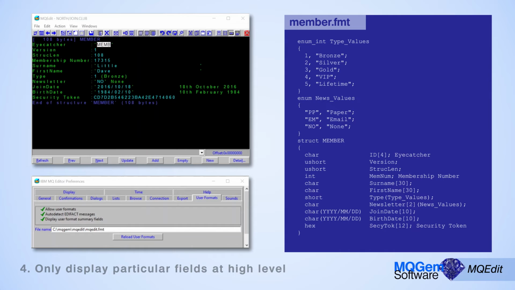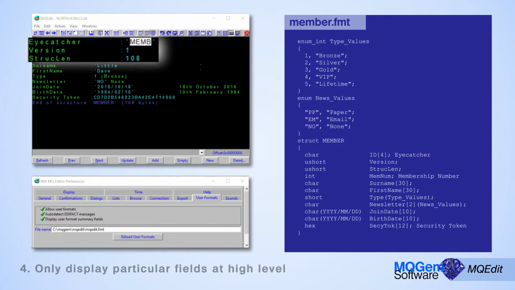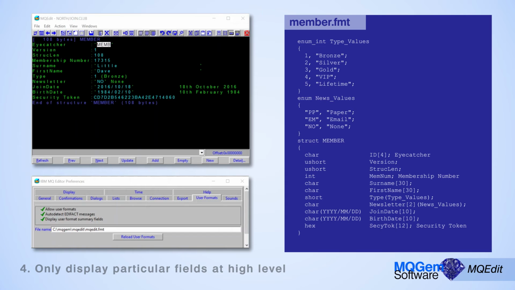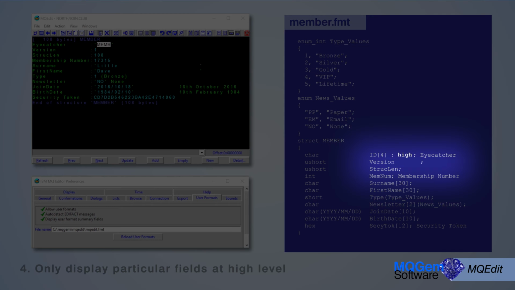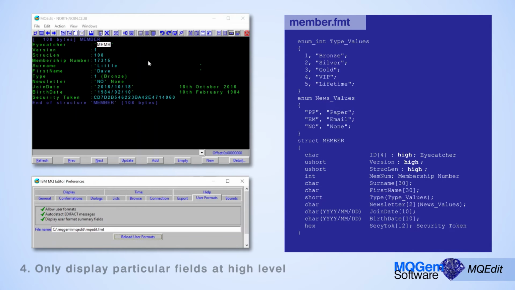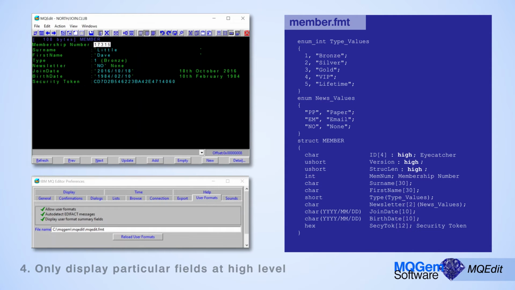There are often fields in a message that are not as interesting as others. For example, our message has some fields at the start, which are useful for the application to check that it has a well-formed message, but when viewing the formatted message, they are not so interesting. We can set those fields to only be shown in high detail by adding that to the user format file. Then, when we display the message in medium detail, those fields are not shown. This can be very helpful when your message is long and you need to see only the important details.